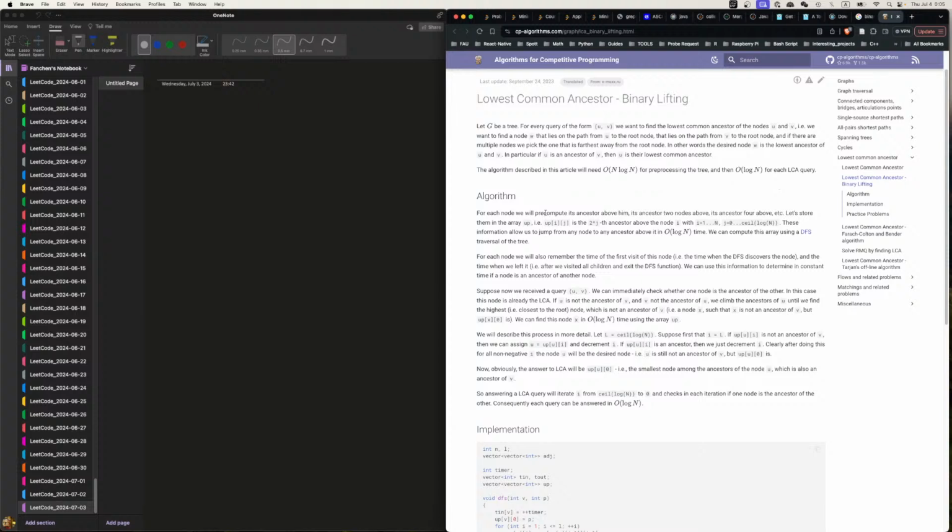For each node, we will pre-compute its ancestor 1 above it, its ancestor 2 nodes above it, its ancestor 4 above it. That is binary lifting. So up[i][j] is the 2 to the jth ancestor above the node i.